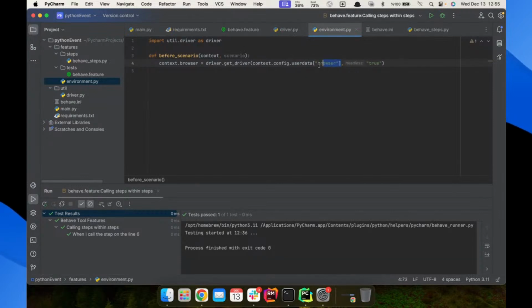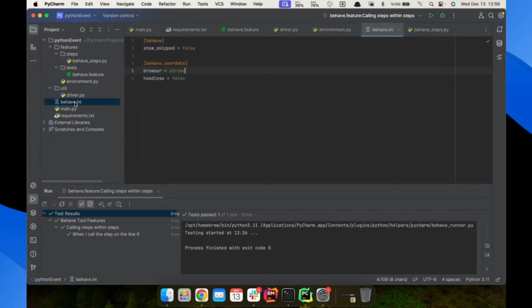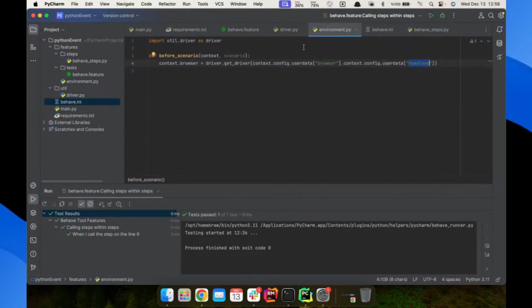And now I can do the same thing here for headless. Now it gets this data from our ini file, which can be overridden by command line options of Behave, and we can initialize our get driver according to them. If you don't override, then it uses the default values of Chrome and false.